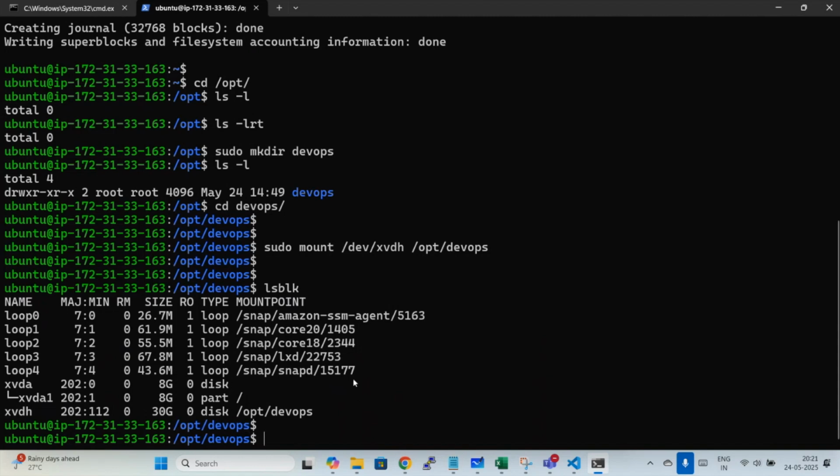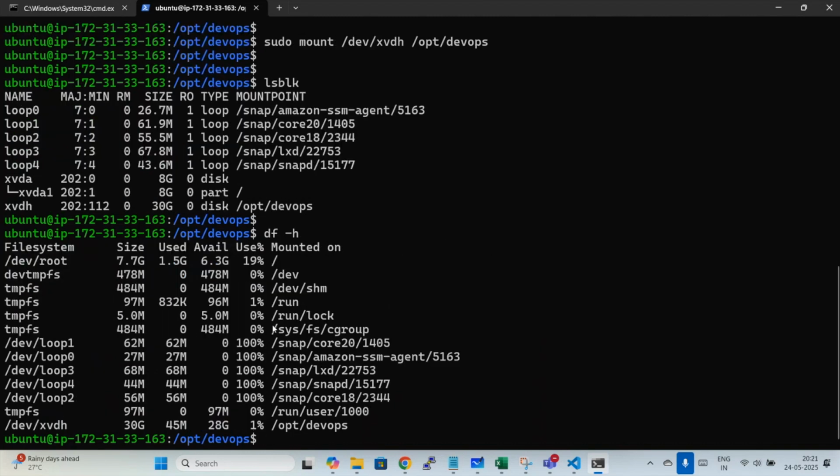Fine. So if I use df -h to check the free disk space, right, now we can see where it is mounted. This is the mount point. We can see this one mounted here, and 1% is used out of 30 gigabytes. 28 gigabytes are available, right?